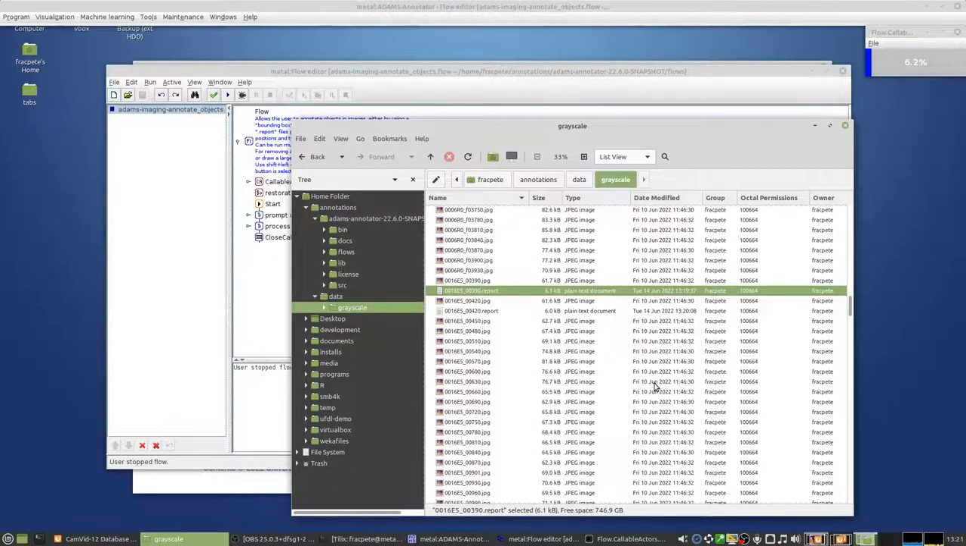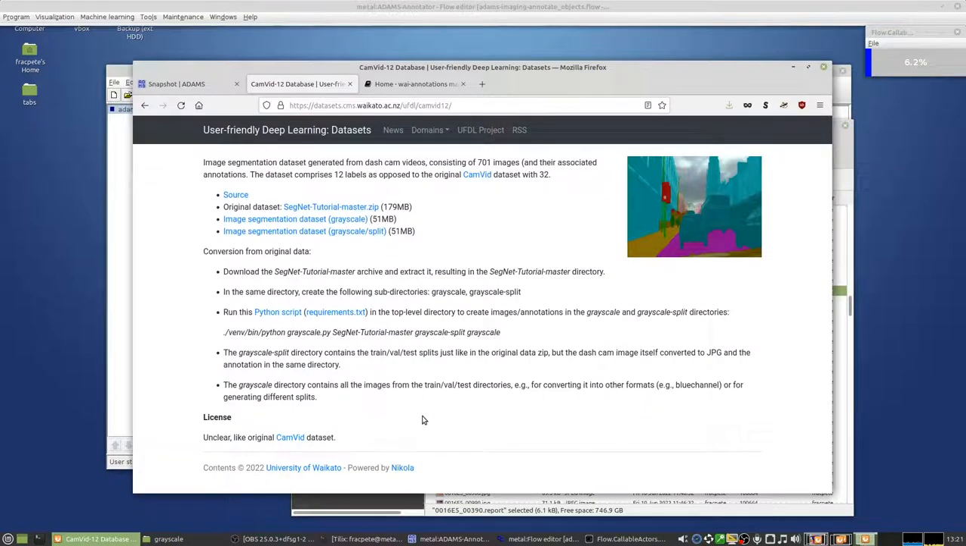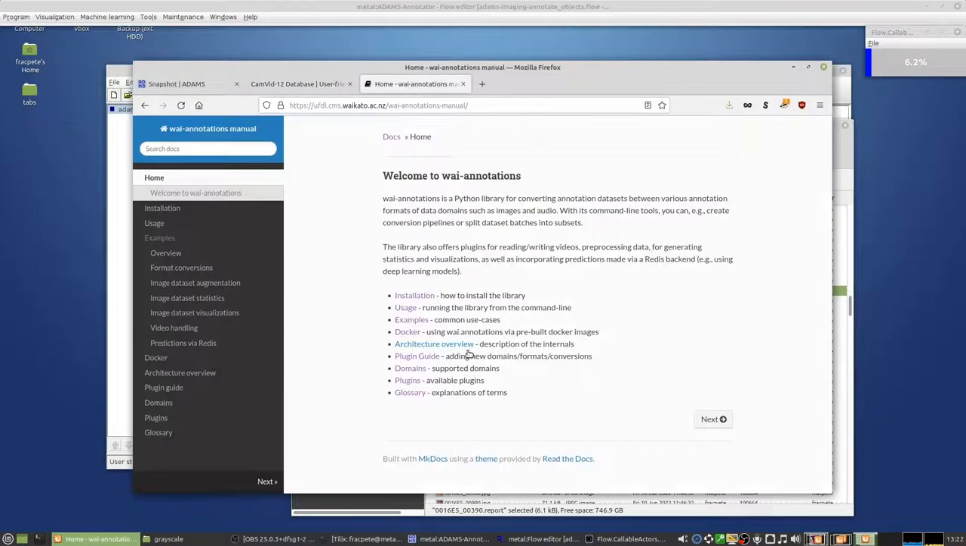Once you've done enough of those annotations, because the ADAMS format is not being used by any of the deep learning frameworks, you can then convert them into the appropriate format. And for that you can use our wai.annotations framework, which has come out of the user-friendly deep learning project that we've been working on for the last few years. It is a Python library that allows you to convert various annotation formats from and to, and it also allows you to perform processing on that in the conversion pipeline that you're creating there.